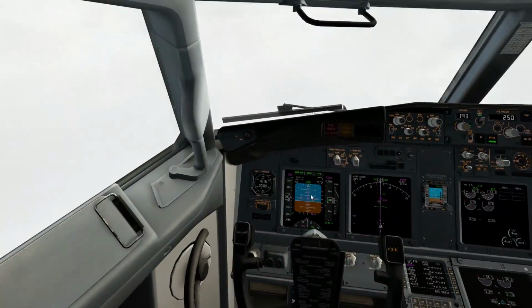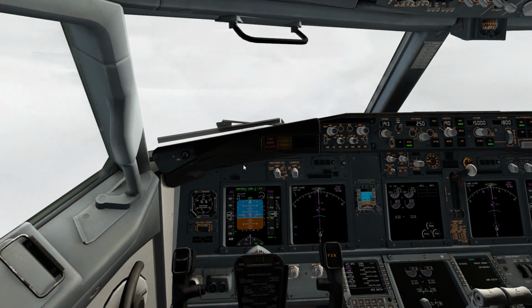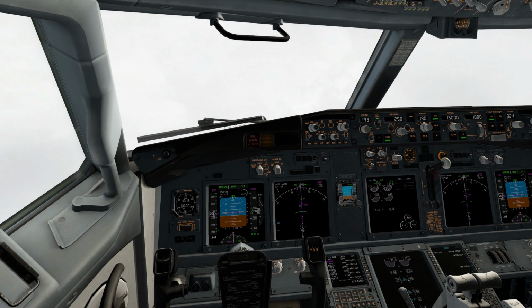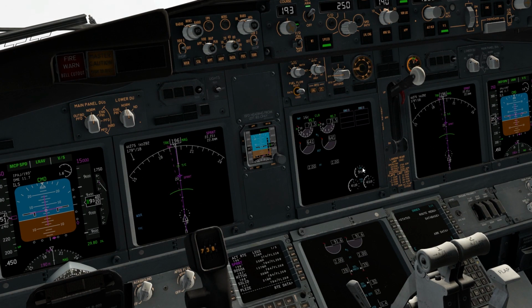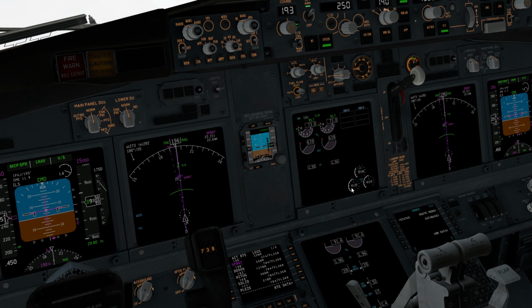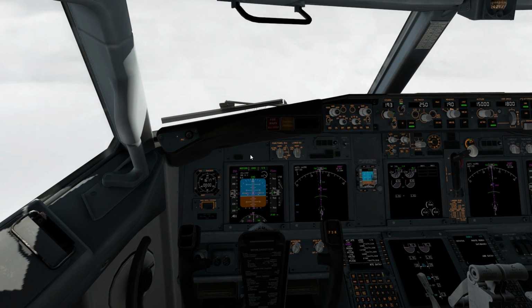All right, looks good there. We'll hear a ding too when we get to 10,000 feet, because we have the seatbelt sign on auto, which is pretty cool. There's our fuel. We got 9,500 pounds in the middle tank, and we got 4,000 on the left and 4,000 on the right. More than enough fuel to get down there today.